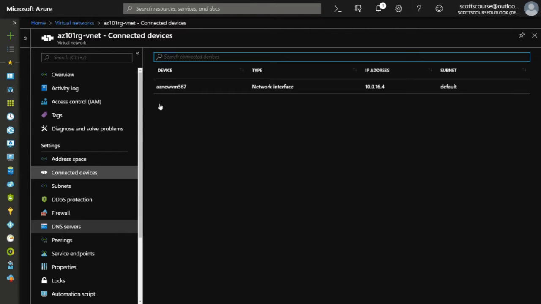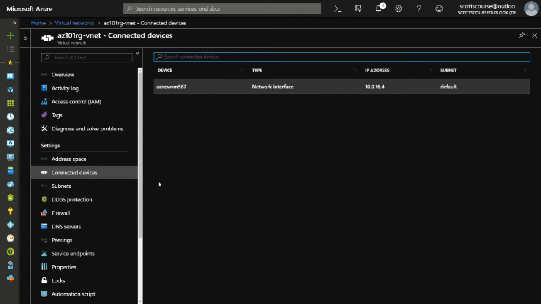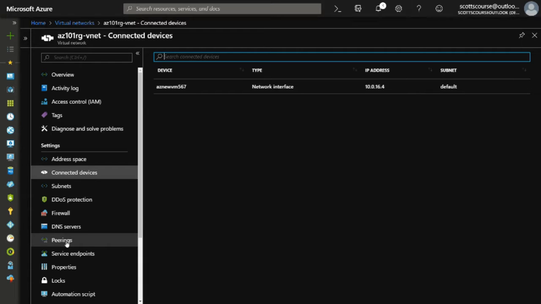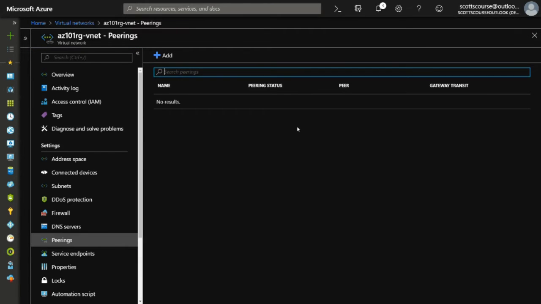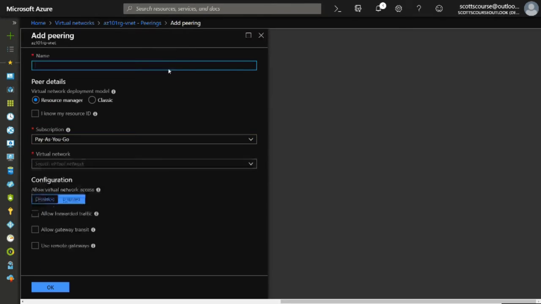Okay, so all of the resources on this virtual network would be able to access the resources in a connected network, and vice versa. All of those resources in that network will be able to access resources in this network. Now to add a peering, we go into settings, we say peerings, we say add, and we have to give it a name, so SJD new peer.